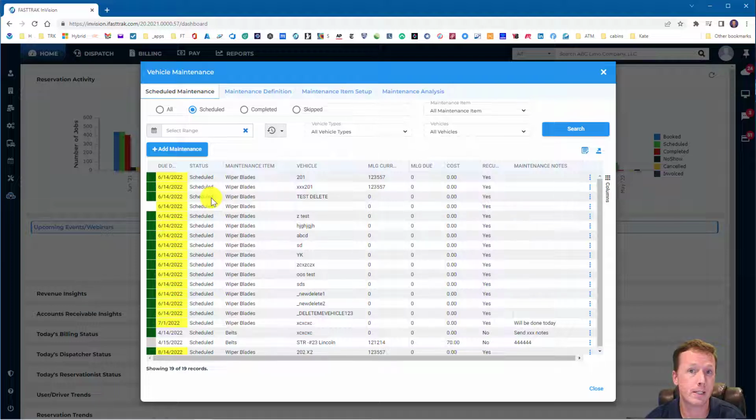With these maintenance items in this list, I then have the option to either skip or complete that maintenance item. So what happens is when you skip, it's going to mark that current scheduled item as skipped, and then it's going to automatically add the next maintenance item based on that recurrence setting within the maintenance definition. So for example, if I had wiper blades every 6 months, I could skip this scheduled wiper blade event for this vehicle, and then once it's skipped, the system will automatically schedule the next one 6 months later.